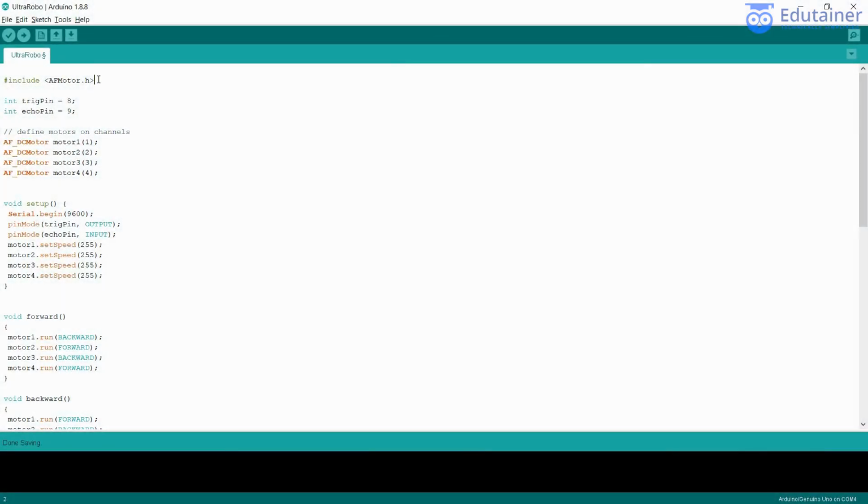The first line will include the Adafruit motor shield library in our code. Then we need to define the trigger and echo pin that are connected to pin number 8 and 9. So these two lines are here to define the trigger pin and echo pin. And after that, the next four lines define the motors connected to a particular channel.